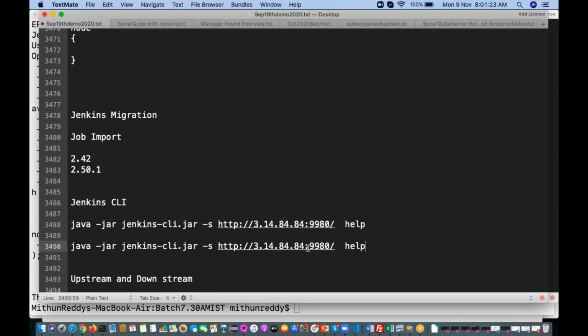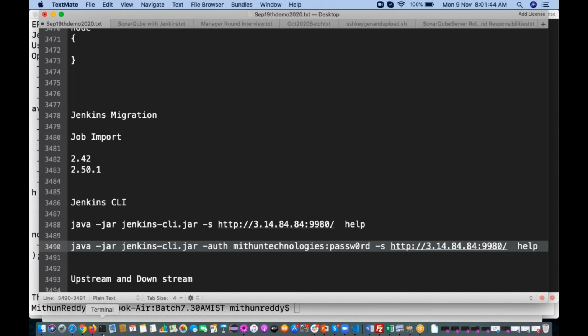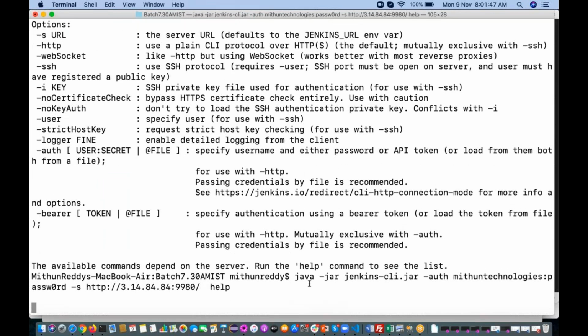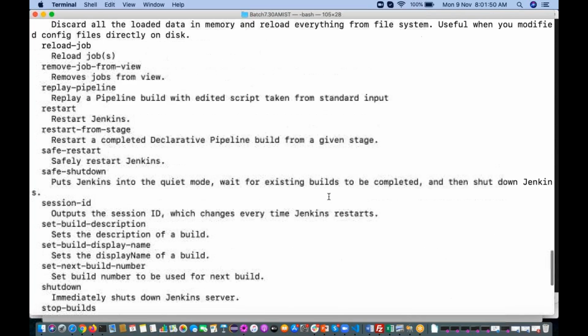Here -auth, give the username Mithun Technologies, colon, and you can give the password or token. I will tell you how to generate the token for the user. For now the password is password. Now take this URL and execute it.